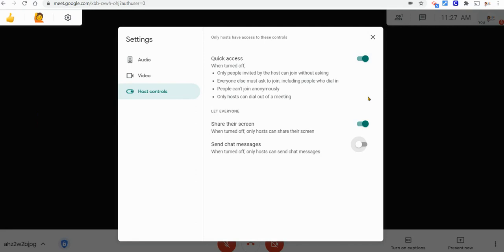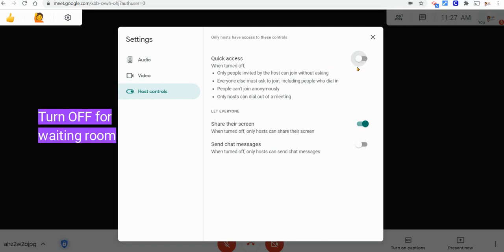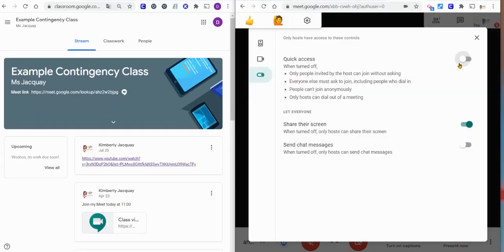It's a little tricky to say, but quick access needs to be turned off. So let me explain. By default, every time you come into your Meet, it's going to be on. Quick access allows anyone who clicks the link to come in if you're in there. As a teacher, what I'm going to do is use this to my advantage. I'm going to come in the Meet and turn it off. And I want to show you what happens on the student side.